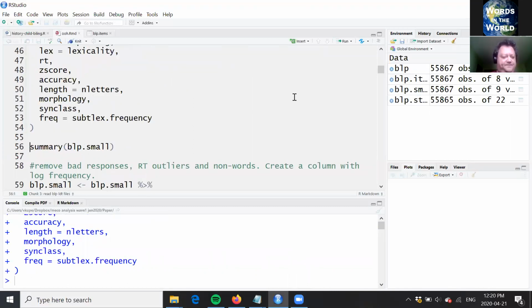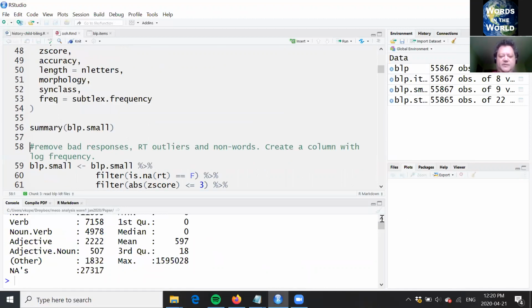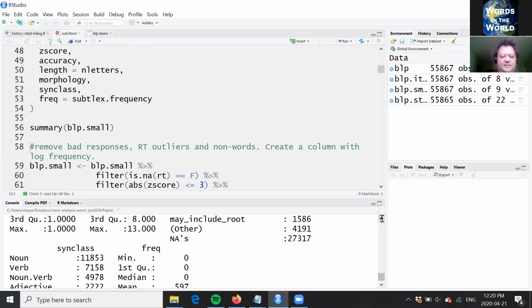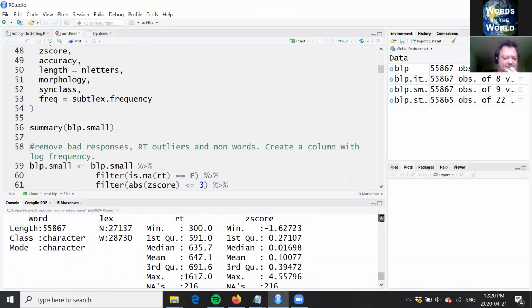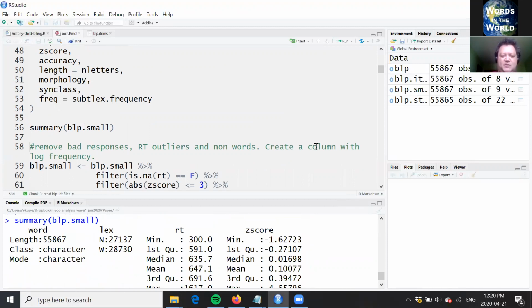Now that we've done it, we can look at the summary of this new data frame, and it will give us information about the distribution of values and so on.